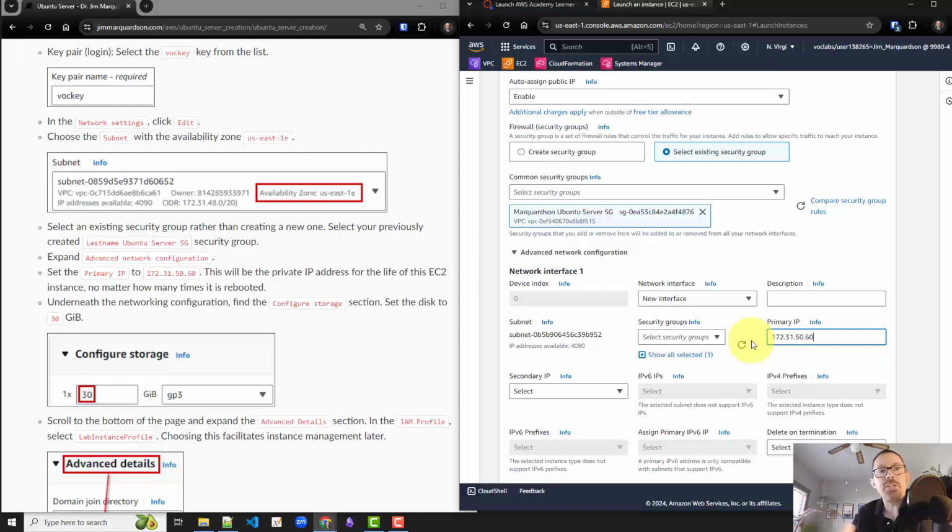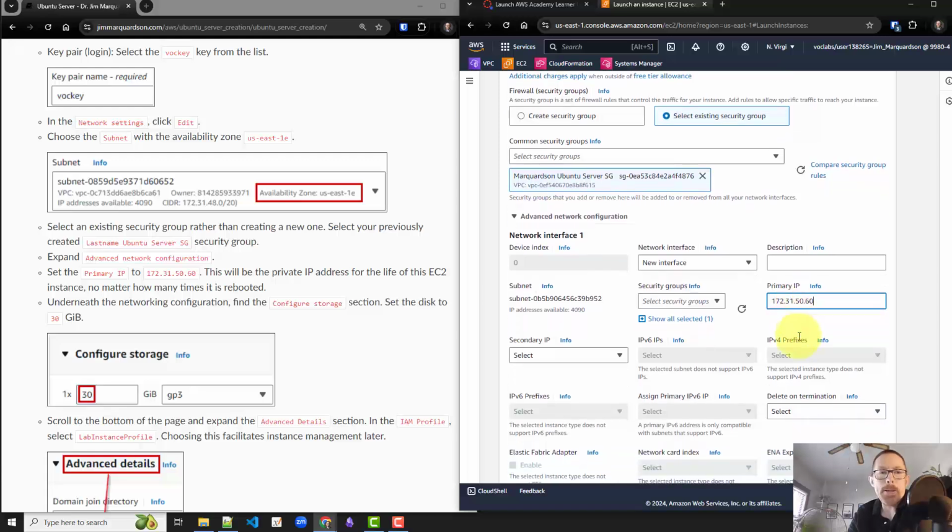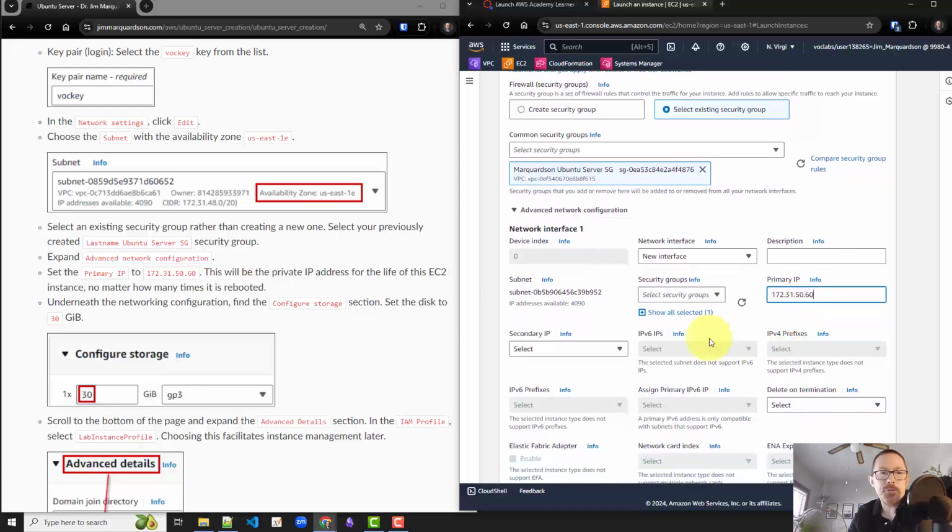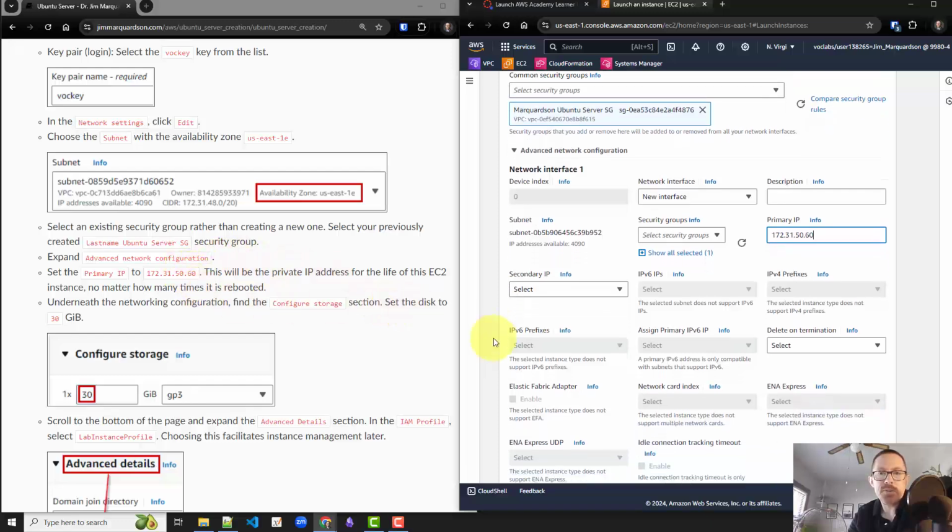So yeah, again, every time this server is rebooted, it'll get a new public IP address automatically, but this primary IP address is a private IP address. That's going to stay the same every single time, which will be helpful for us. So that's good. So I set the primary IP. I'm going to scroll down.